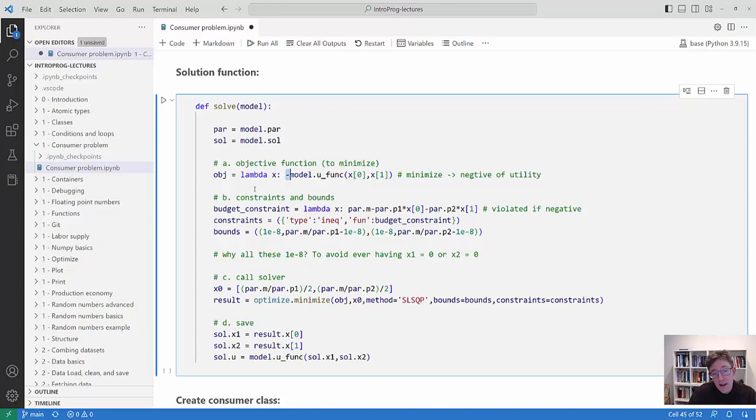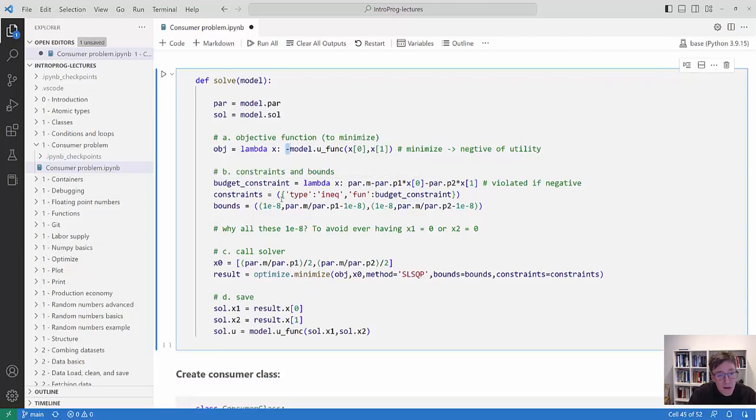Then I will use something that can actually handle constraints and bounds. And the way I will do that here is that I will say, okay, let's specify our budget constraint as a function of our consumption choice. And then let's take our income minus what we spent on the first good and what we spent on the second good. If this is a negative number, then the budget constraint is violated. So that will not be allowed by the optimizer we will be using.